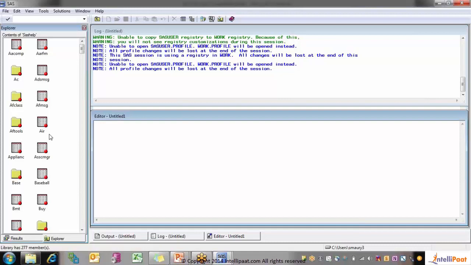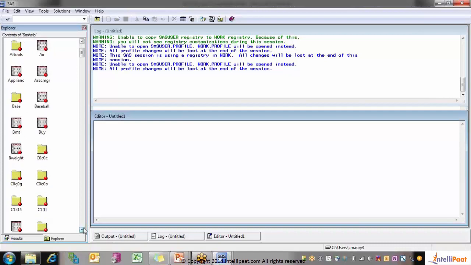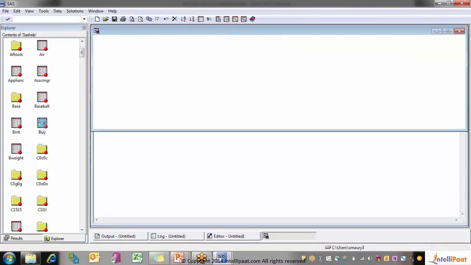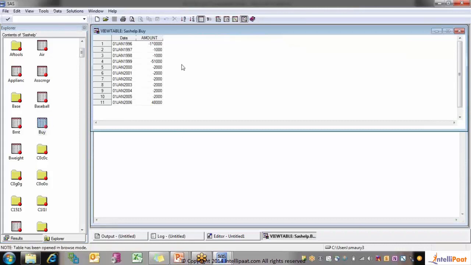Database and data set sound similar, but data sets are specific to SAS, and databases are what we store on a server like SQL Server. So here we have data sets like AIR, FMSG, and SMSG. These are the data sets which are already there. If you want to see the data in one, you can just double click on it. It will open in another window and you can see the data inside of these data sets.